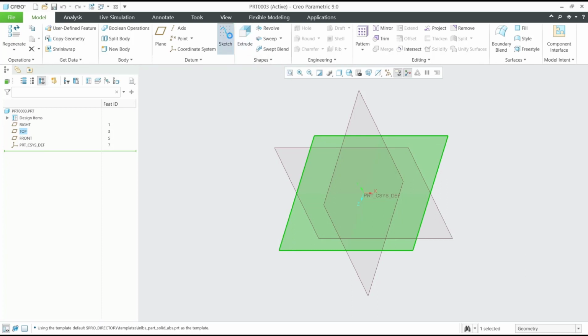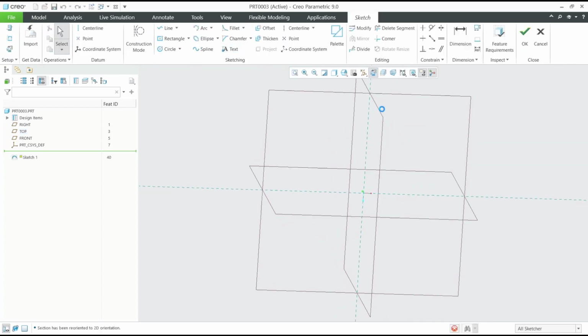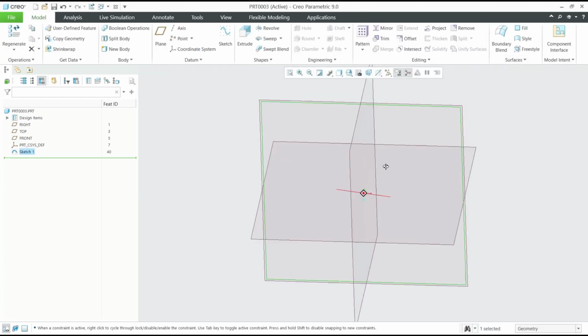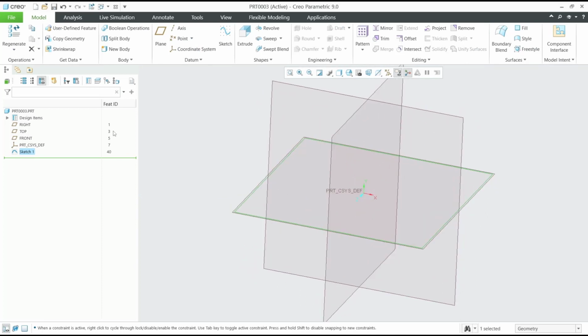Create sketch. I will go to sketch view, and for the first profile I will use a center rectangle. I will click from this point into here. Click OK. Now I will select top plane again, and then we create a new plane.